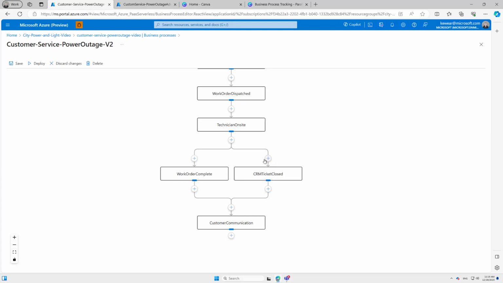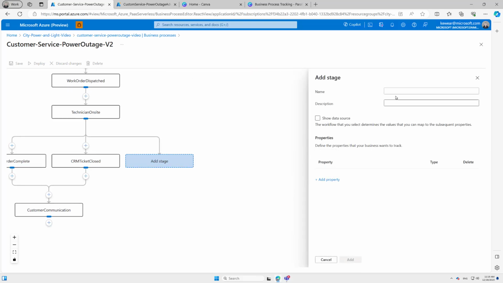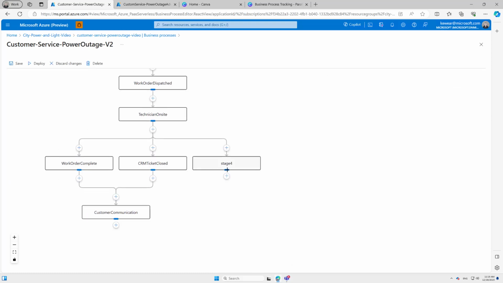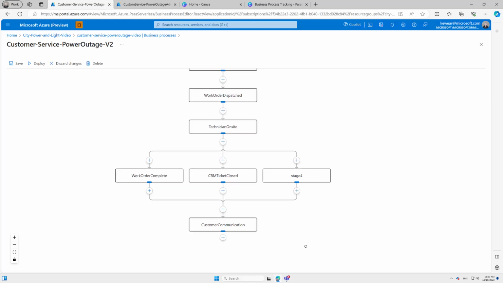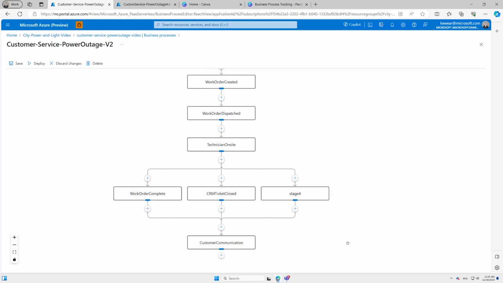The other thing is you could still add another stage as well. So let's say we need a third stage here. Let's add a parallel stage, and we could just say this is now stage, whatever we want to call it, say stage 4. And once again, we can do that as well. So keep branching, keep fanning out, fanning in as you see fit. But as you can see here, you can model some fairly complex business processes as well.